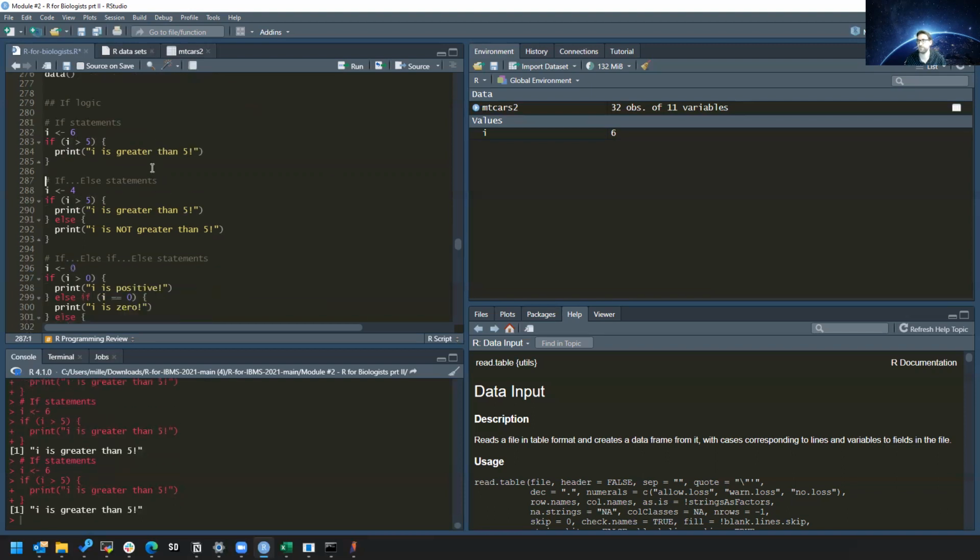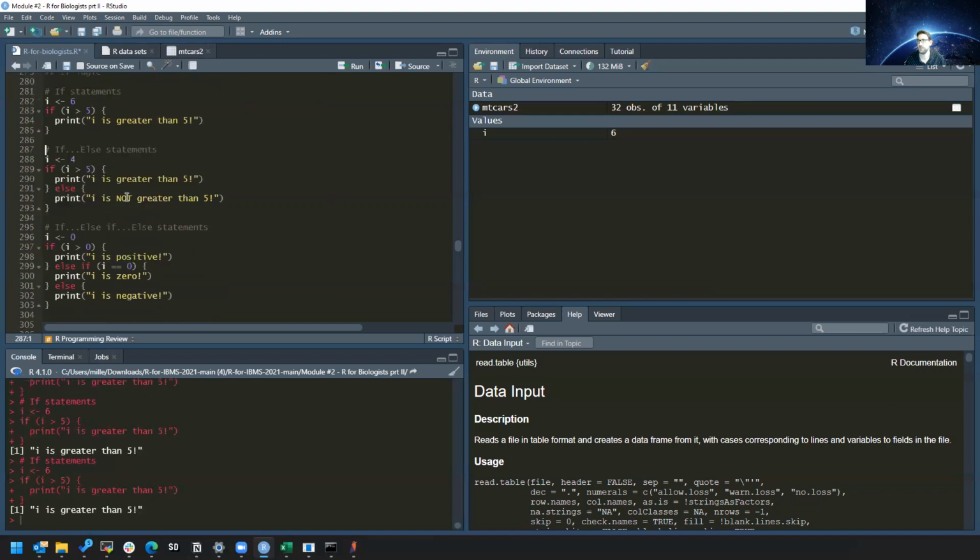Okay. If else is a way of ensuring that if a condition is not met, the gate isn't simply skipped. You actually do something. So if i is greater than 5, in this case, we know it's not. If i is greater than 5, then we will print i is greater than 5. But if this condition is not met, then we actually proceed to this second side, the else statement, and we print i is not greater than 5.